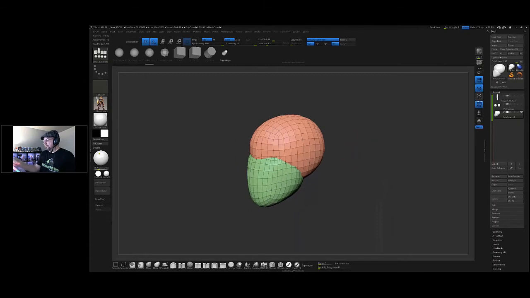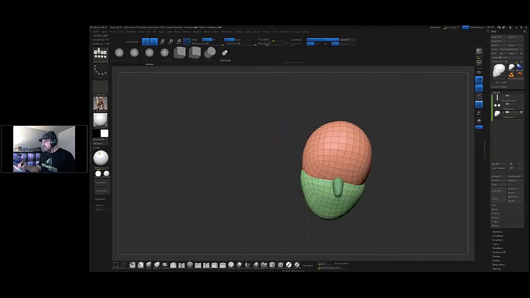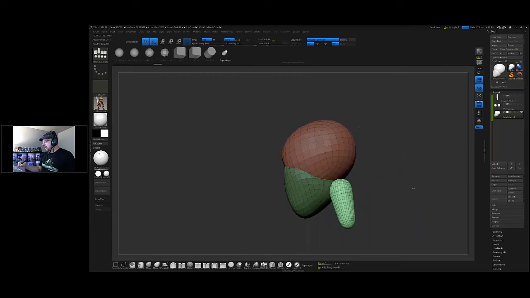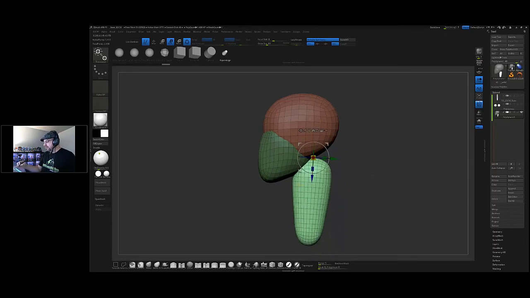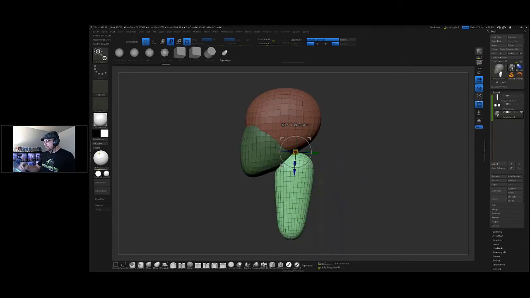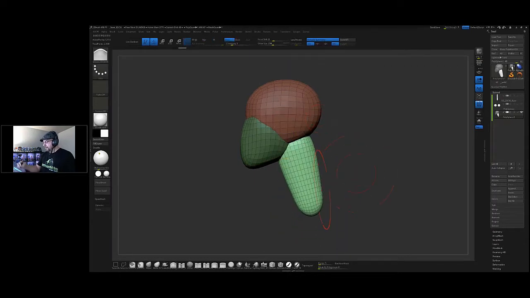Okay, so I'm going to grab this appendage brush. I'm just going to lightly show you how this works today, because that's all the time I have. You can drag out this appendage brush to make the neck, and then you can rotate it and put it into place, and you can use inflate to inflate the neck, whatever you want to do.